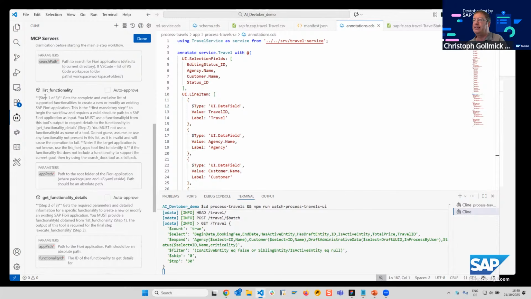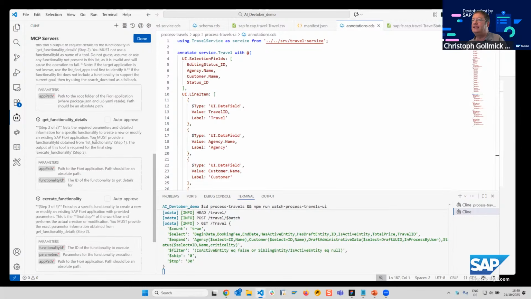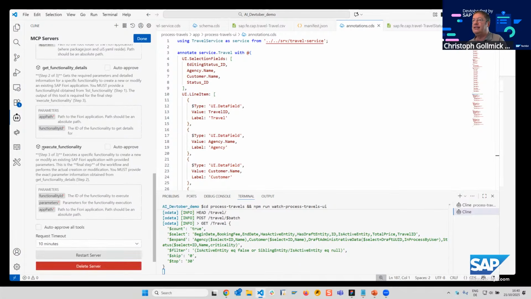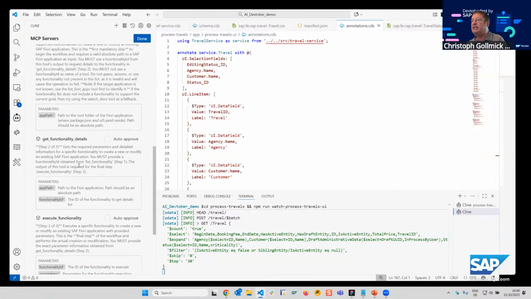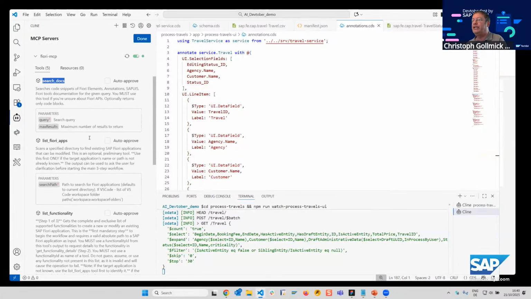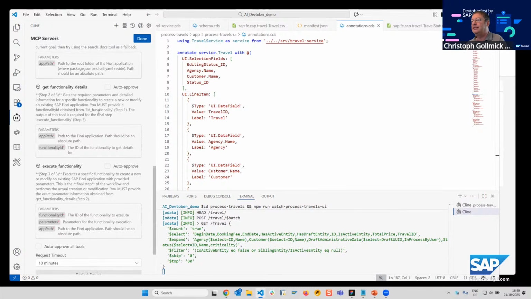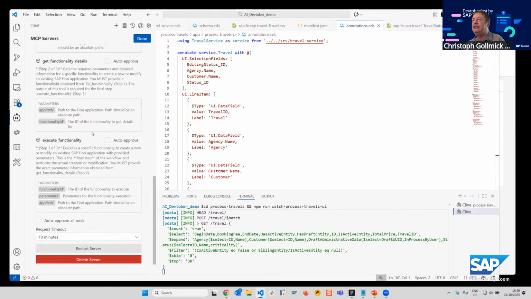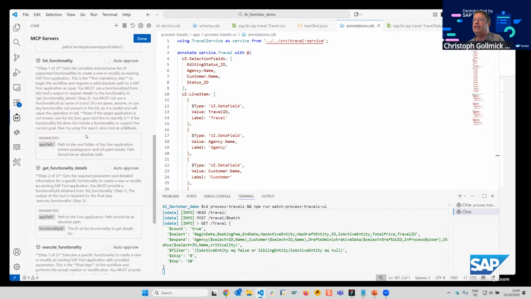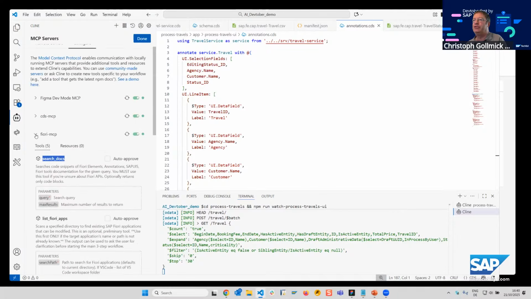And the way it works is that list functionality gives back what is eligible for the particular app. Then you get the details, which is basically the JSON format in which the input is expected. And then the LLM fills that input and starts the execution. This also helps with reducing the number of tools. So basically, we only have a fixed set of tools, and all the functionality is then behind the list functionality, to not overwhelm the MCP service with too many tools.